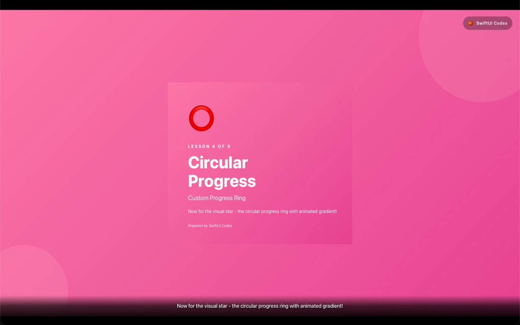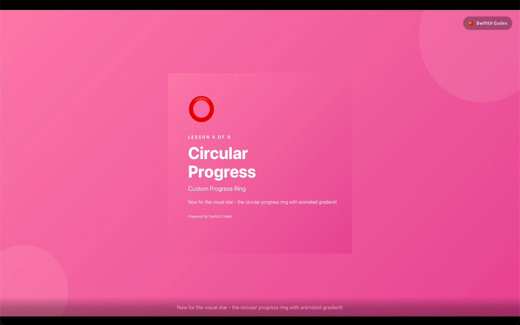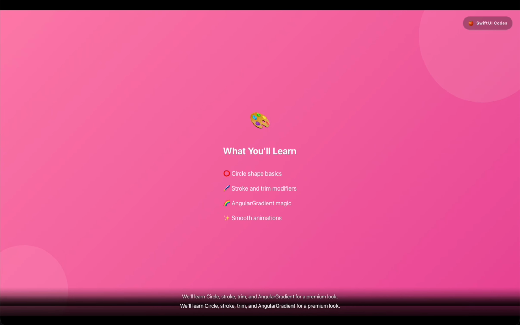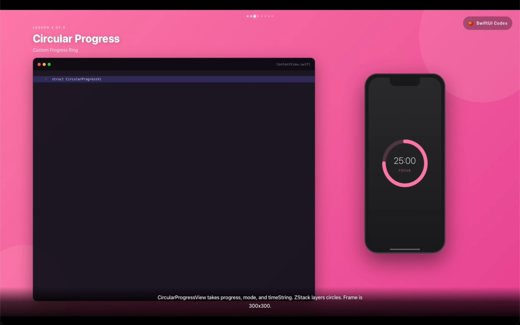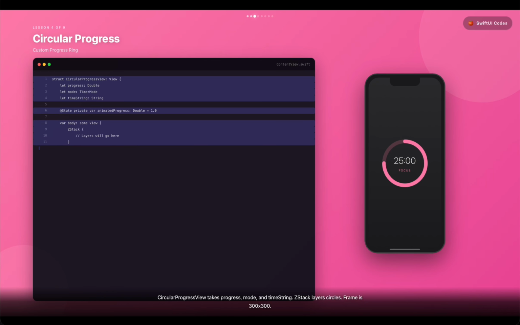Now for the visual star, the circular progress ring with animated gradient. We'll learn Circle, stroke, trim, and AngularGradient for a premium look. CircularProgressView takes progress, mode, and timeString. ZStack layers circles. Frame is 300 by 300.